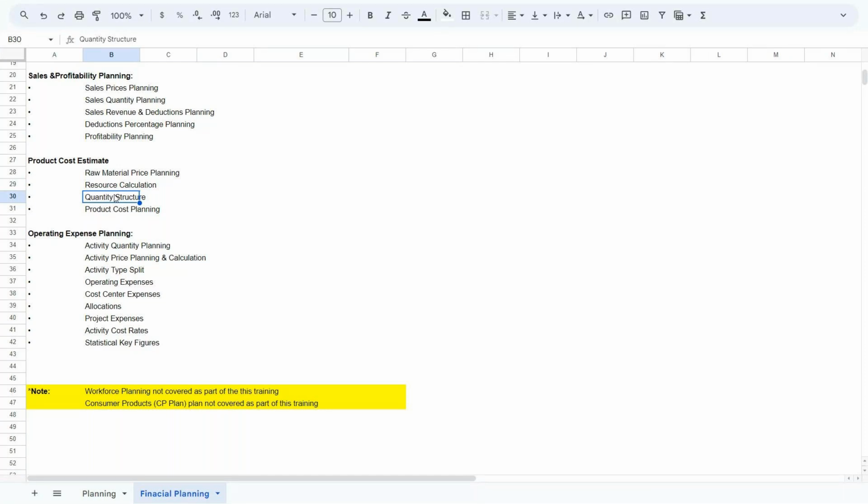So we are going to understand the quantity structure. In the quantity structure, whatever raw materials are used, the prices are coming here. Whatever activities you are going to use, those activity prices are coming from your operational expenses planning. Here you see the activity prices are calculated.